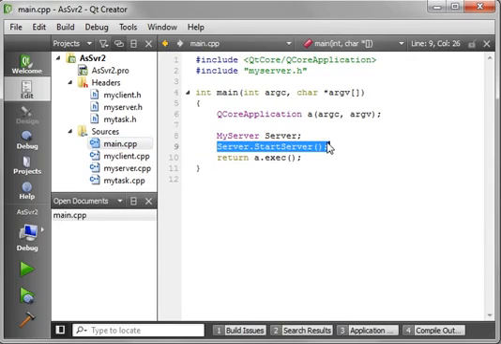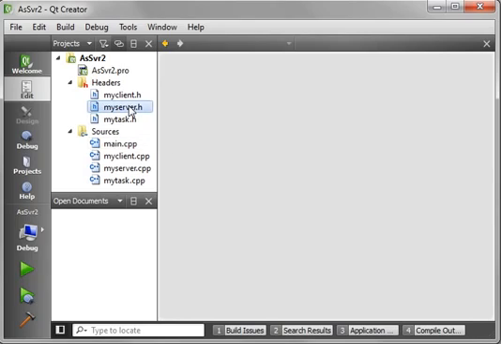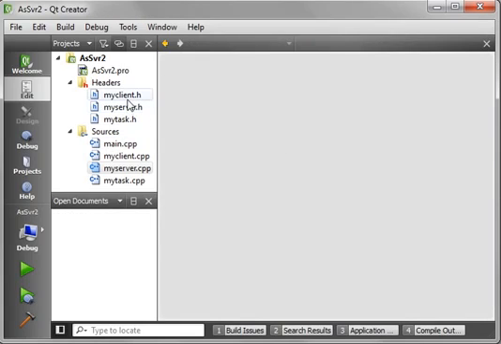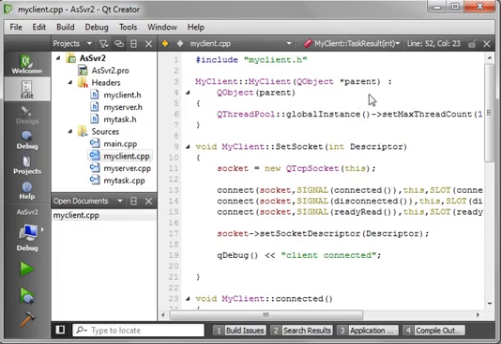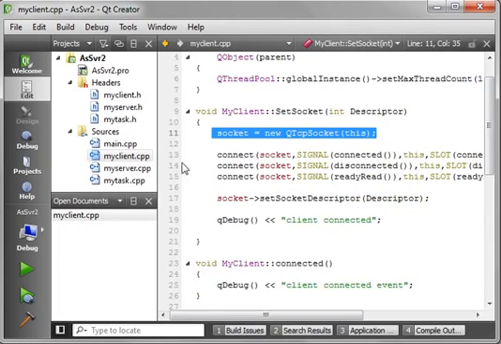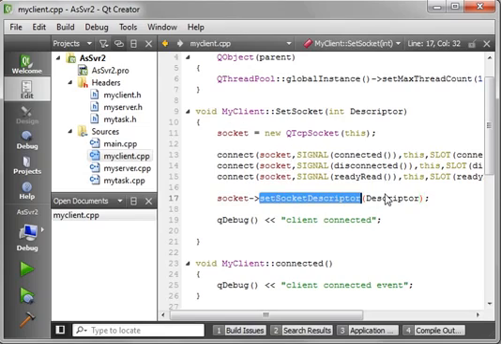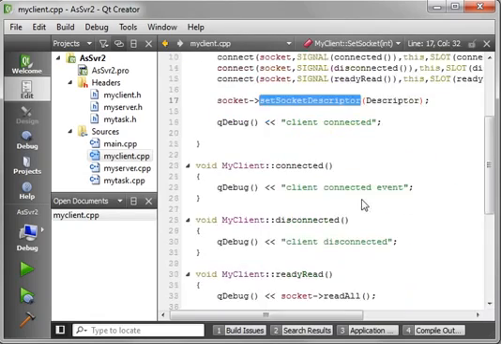We create an instance of our server and call start server. The server code, where is it? There it is. It says, okay, listen on any address, port 1234, and then say started or not started. And then when we get incoming connections, make a new client and set the socket. Now, set socket is something that we've actually made ourselves. Let's scroll up here. In set socket, we're just making a new QTcpSocket, and then we are wrapping the signals and slots. That way we can tell what's going on with that underlying socket. And then of course we're calling set socket descriptor, so we're getting the underlying socket mechanism.